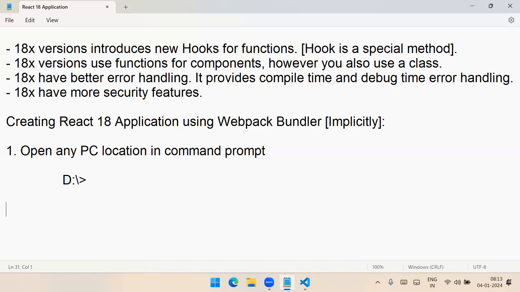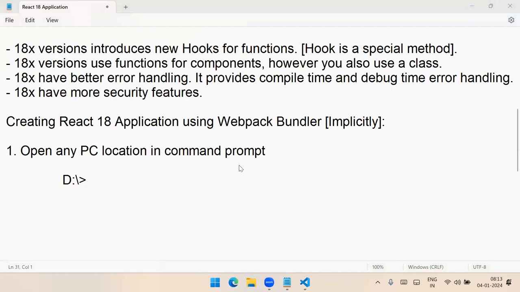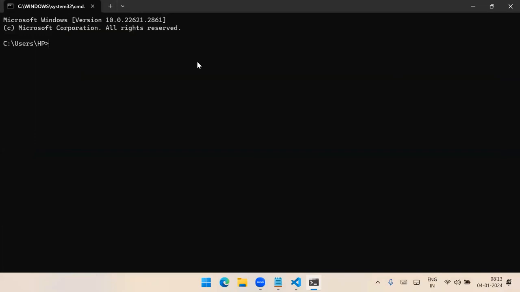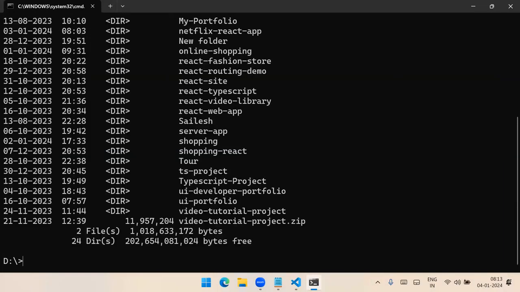So you see now, I will open command prompt, and I will choose any location here. For example, I'm using the D drive. I choose my D drive. You can choose anything you want, it doesn't matter. Make sure that I am not using an existing one.